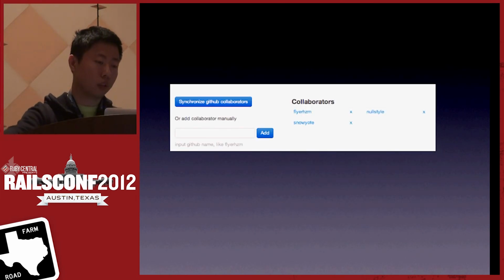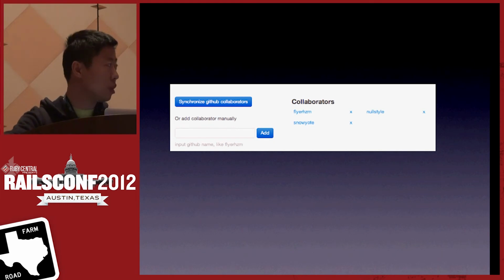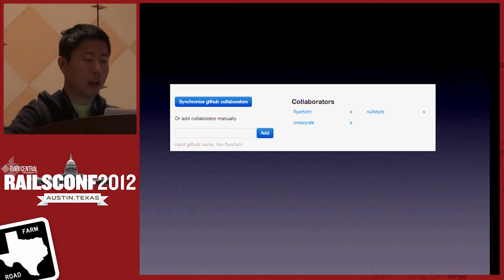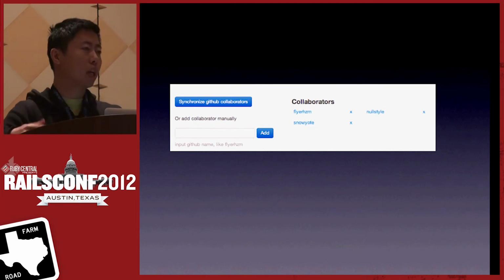This is the configure collaborator page, so you can add or remove collaborators to grant them the privilege to configure your repository on railsbp.com. And for simplicity, you can synchronize the collaborators from GitHub.